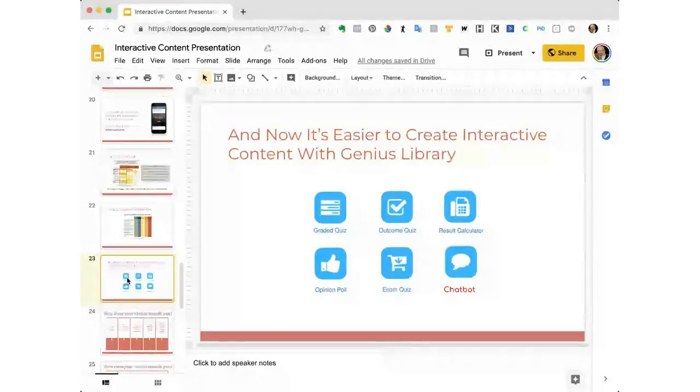Outcome quiz. What is an outcome quiz? Well, this is where I'm going to get to an intended outcome. Okay. I want to know, what is it going to cost for me to replace my roof? I need to know the square footage. I need to know the style. I need to know the pitch. Those are 3 things I need to know. And then when I enter those numbers in, then I get an outcome for that.